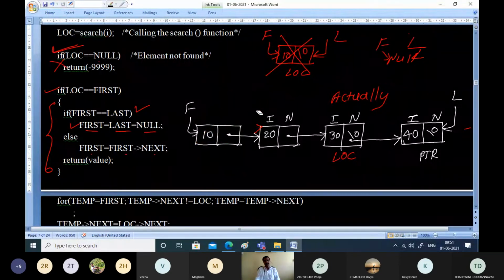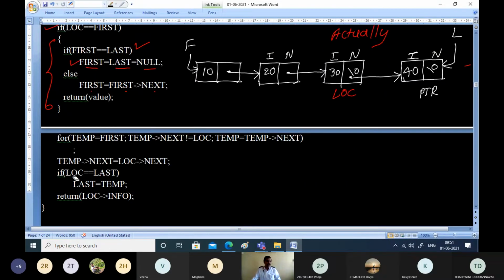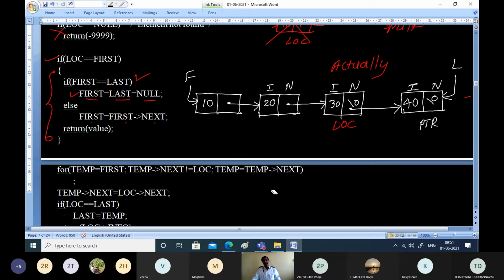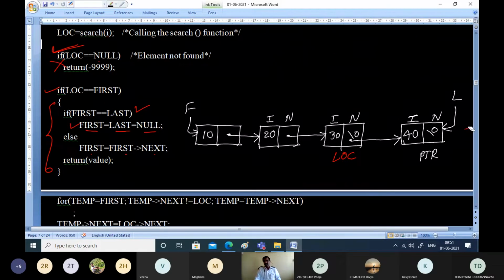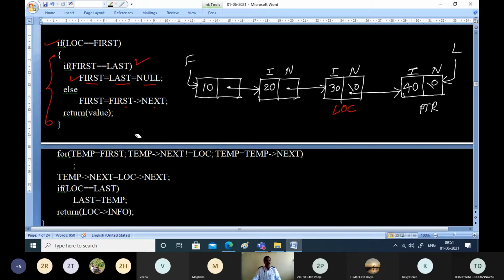Other cases, this is our next case. What have we considered? First element and last element. First element we have seen now, and more than one node we have seen, and somewhere in between we want to delete. We will check the condition for the last node also. That's what we are checking here at the end: if location is last. The node which we want to delete here is 30, that is location.